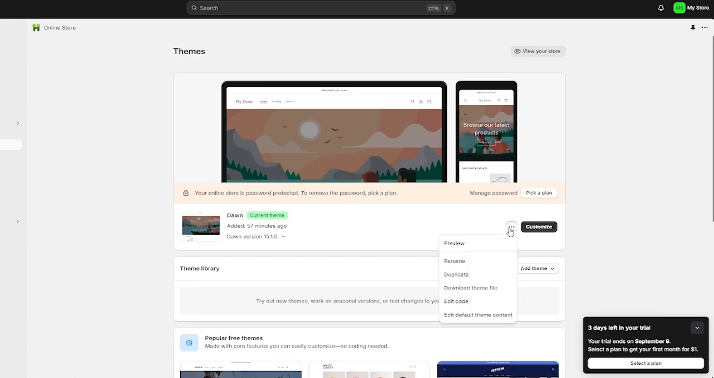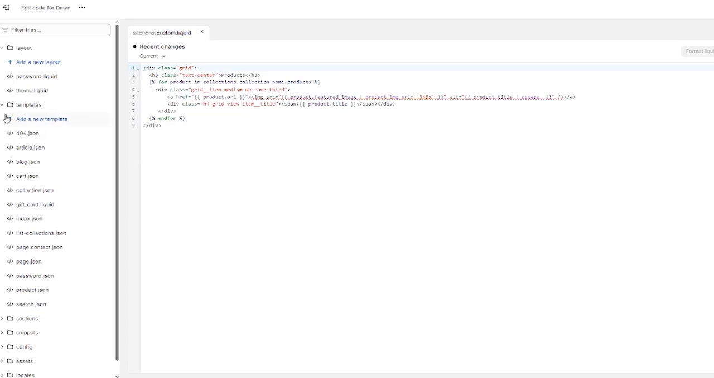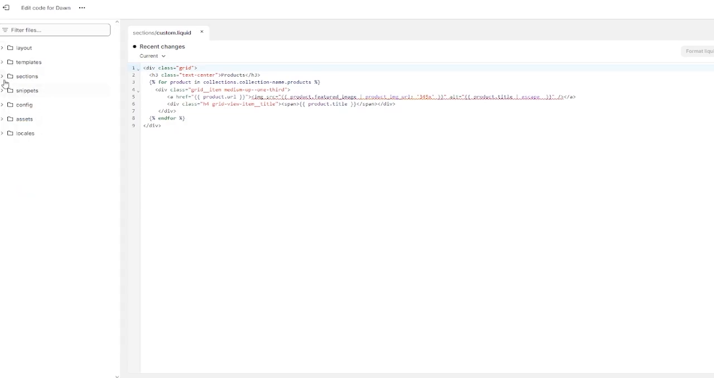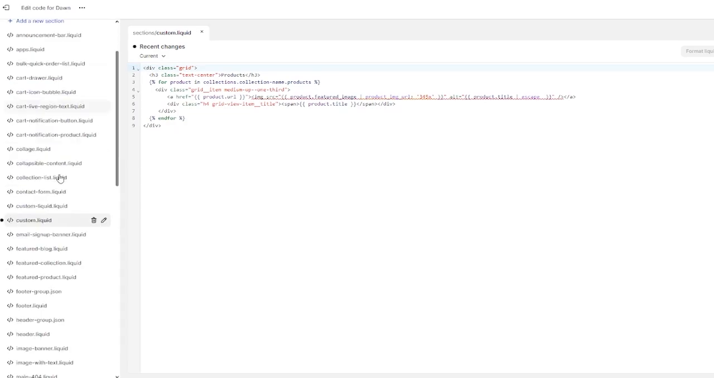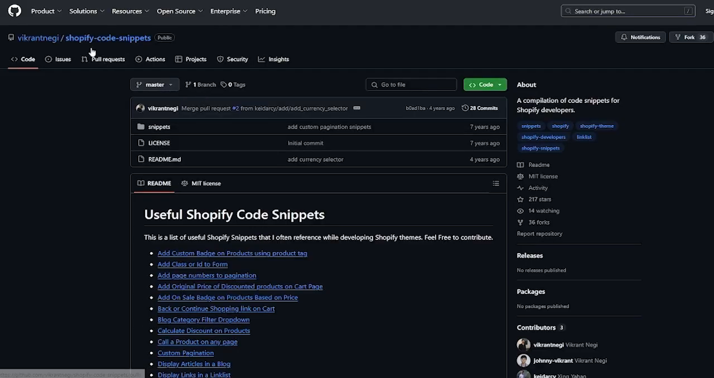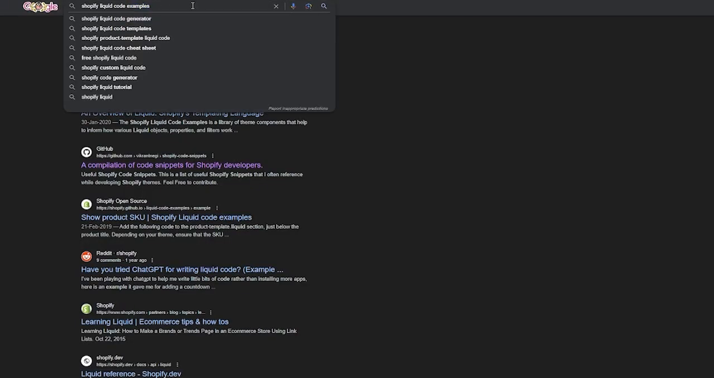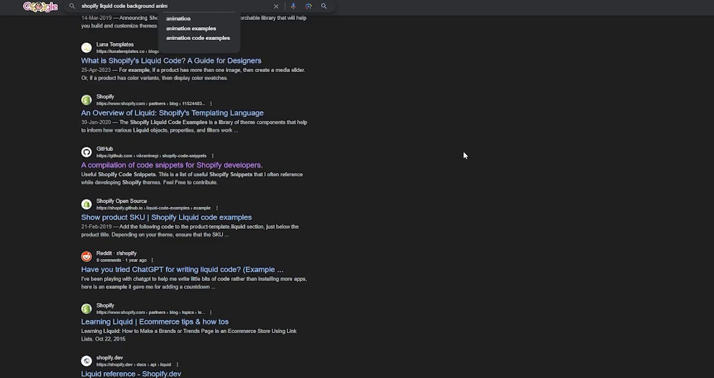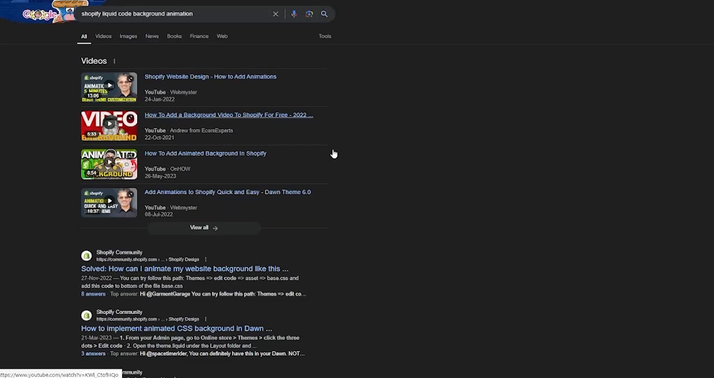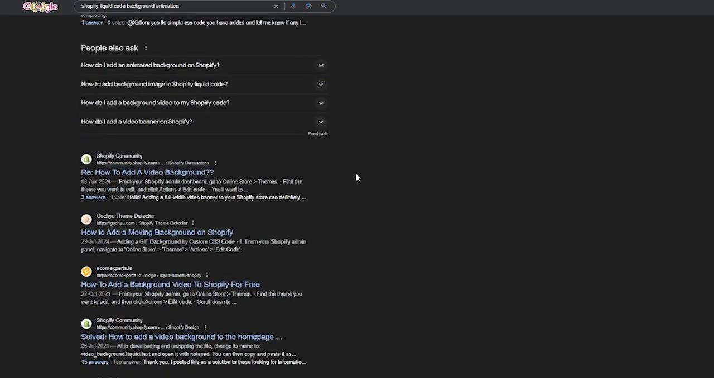But to create new custom liquids as a template, again, do the same. Come over here, close all of this, the layout and everything. You're going to go into sections, just to add something for yourself. And there's a lot of liquids. Let's say I'm going to come here and write a Shopify liquid code for a background animated. So this is basically liquid code for an animated background that you can add pretty easily.